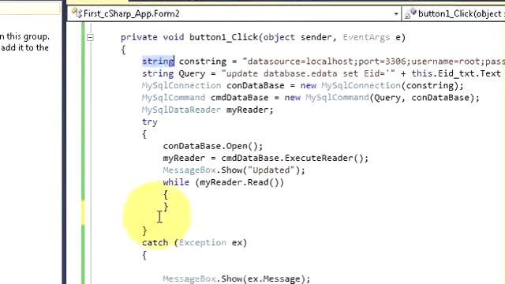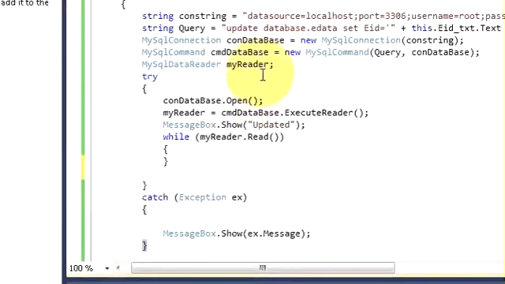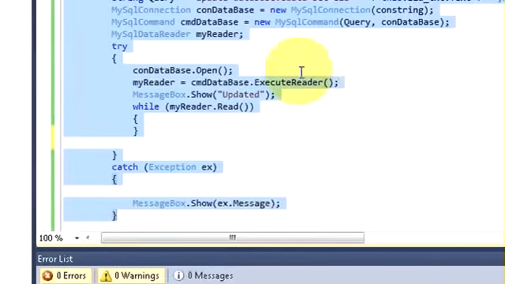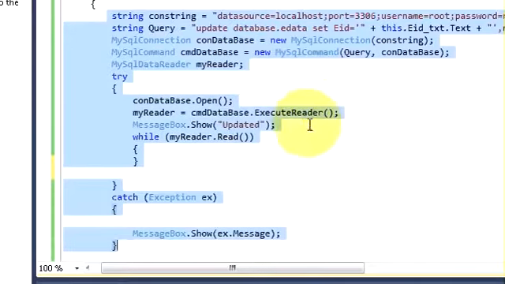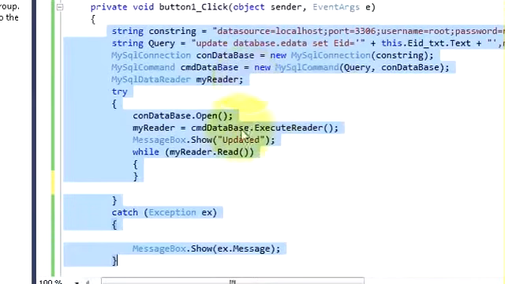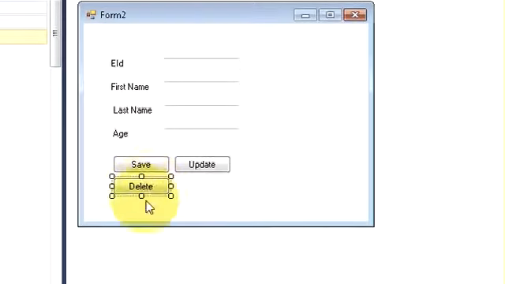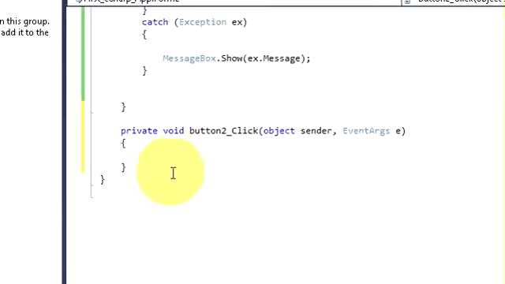So from this string to the end of this catch block, just copy the code which I have shown you in the save button code and update button code in the last two videos. If you don't know this code, just watch the last two videos and then you will know what this code is. Now select your delete button and double click it, and you will reach the event of the delete button.